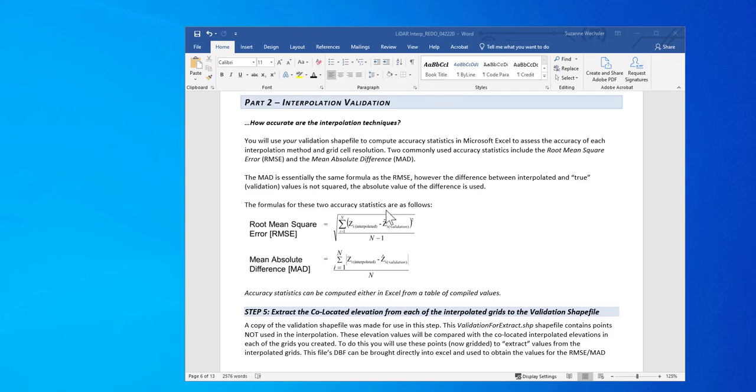So the next step is to use Excel to calculate our accuracy statistics, the root mean square error and the mean absolute difference of error, based on the validation extract file that we created in ArcGIS from our model in Model Builder. So to review, the root mean square error is a calculation that quantifies the accuracy of a surface based on a set of truth, and the truth we have were those points that we extracted for the validation.